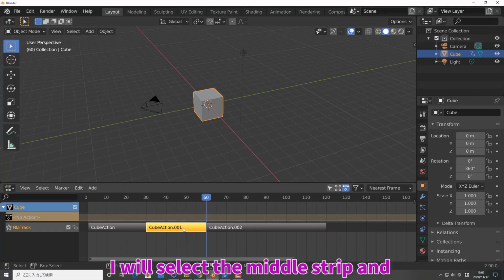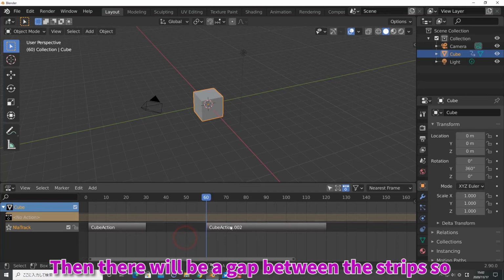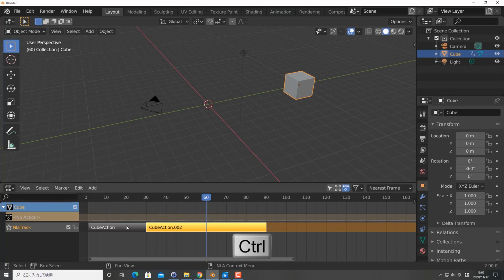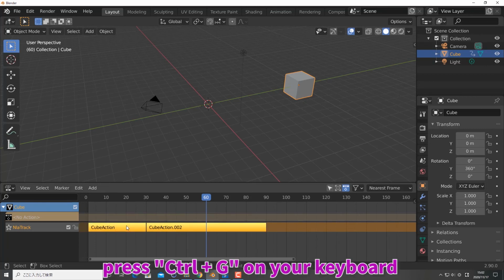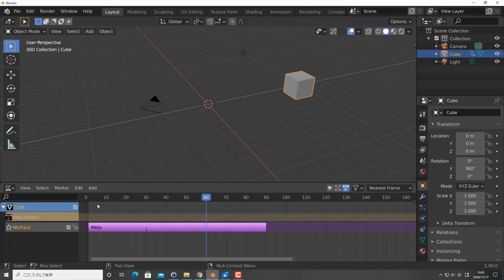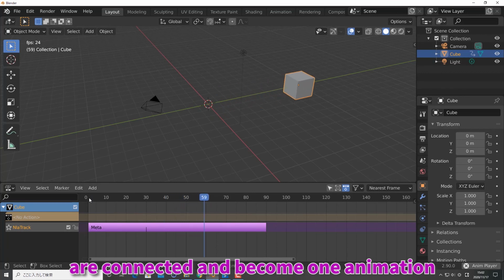I'll select the middle strip and delete it by right-clicking and selecting Delete Strip. Then there will be a gap between the strips, so press G to move them and connect the strips together. With two strips selected, press Ctrl plus U on your keyboard to change to one purple strip called Meta. You can see that the rotation and movement animations are connected and become one animation.